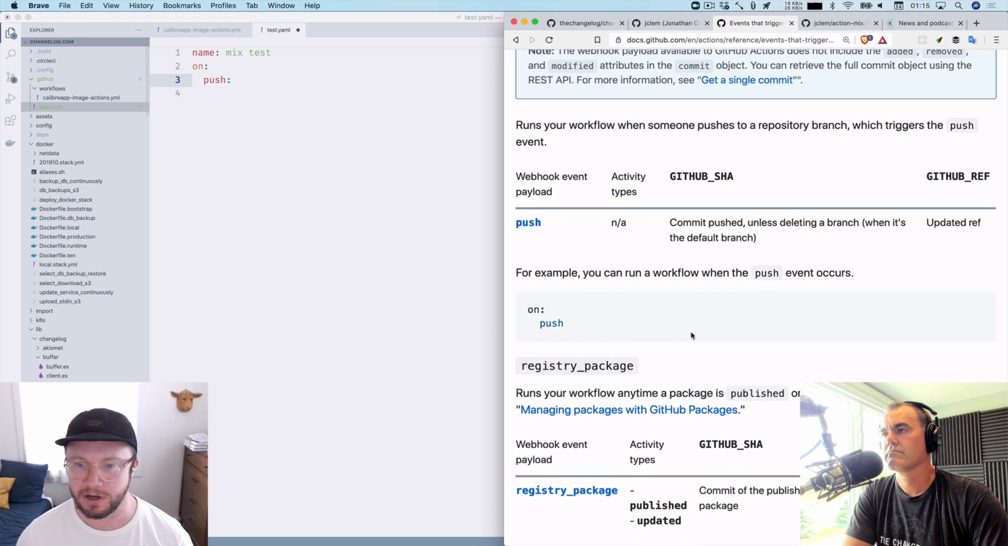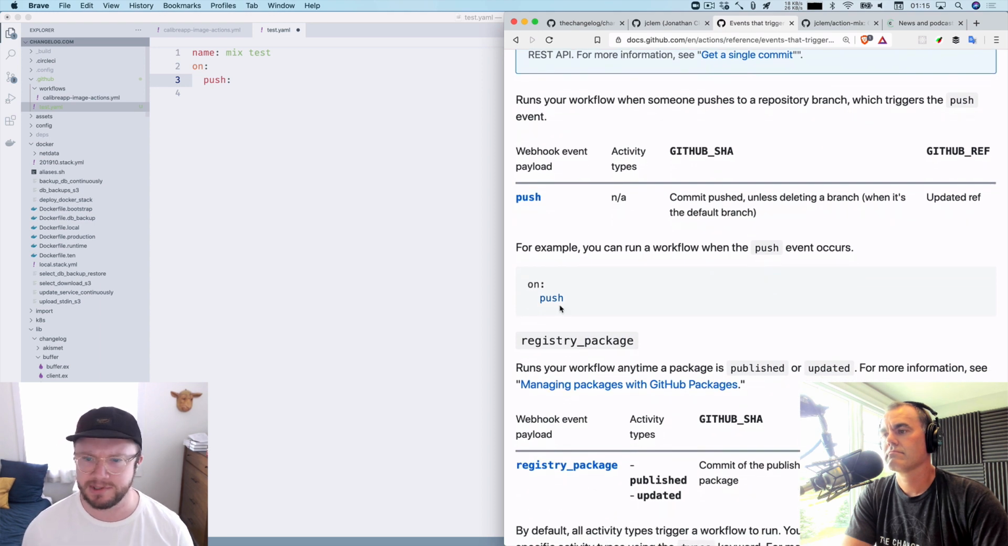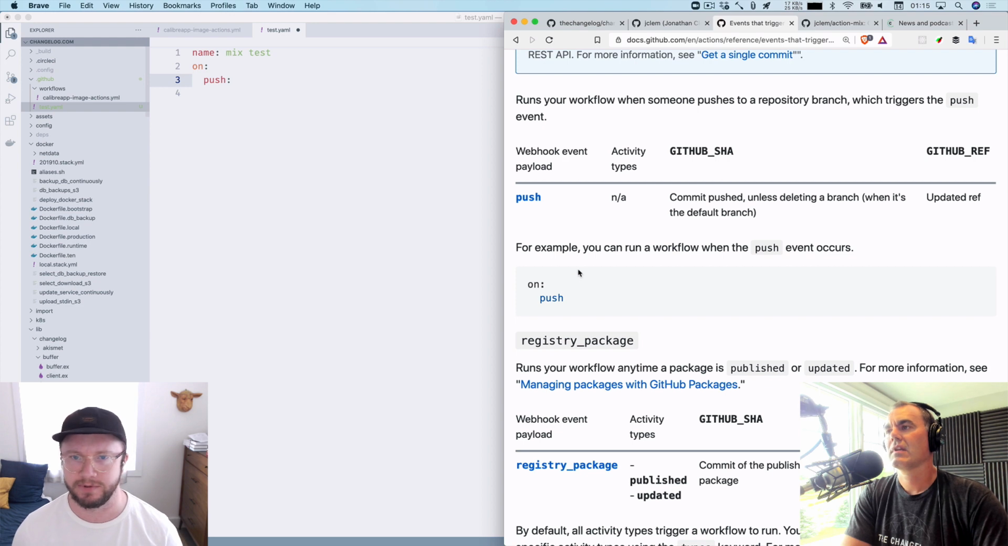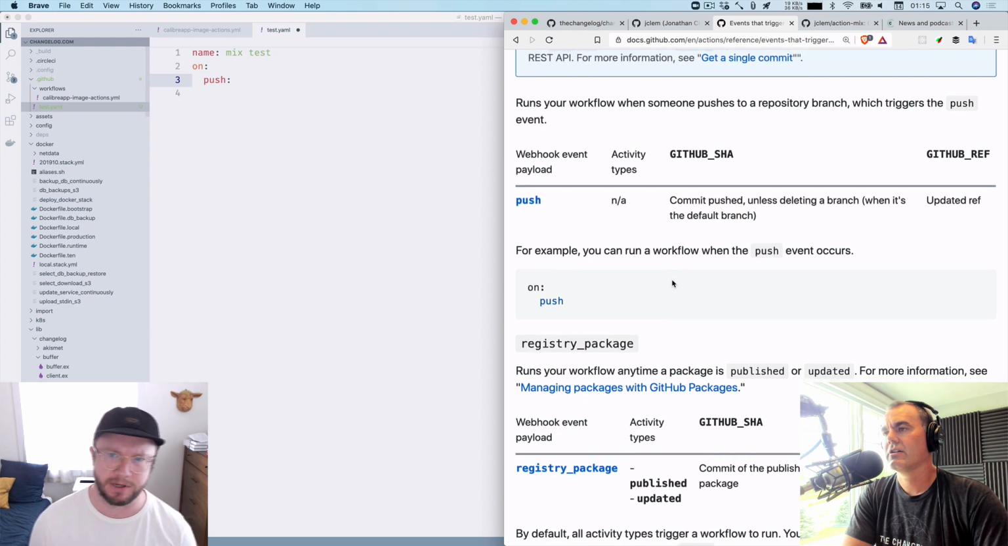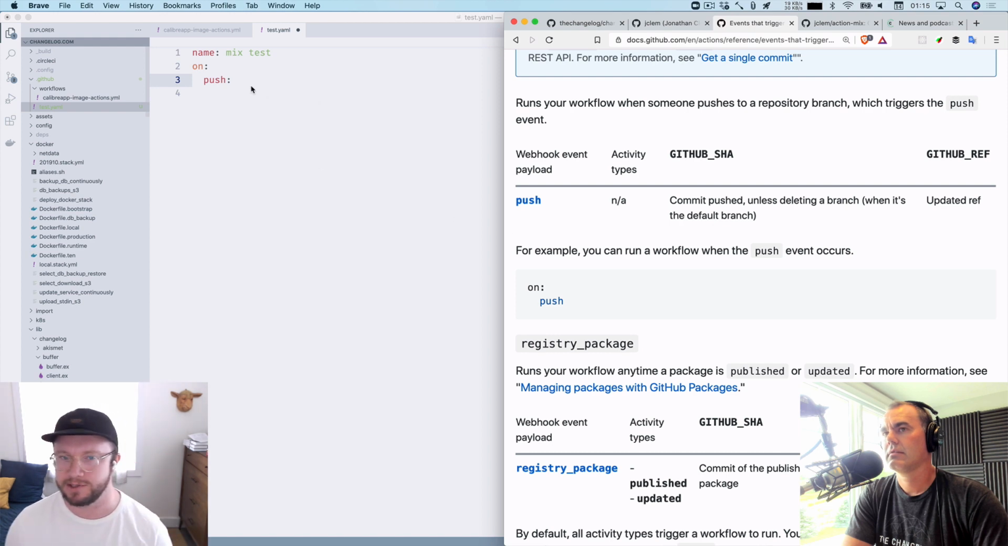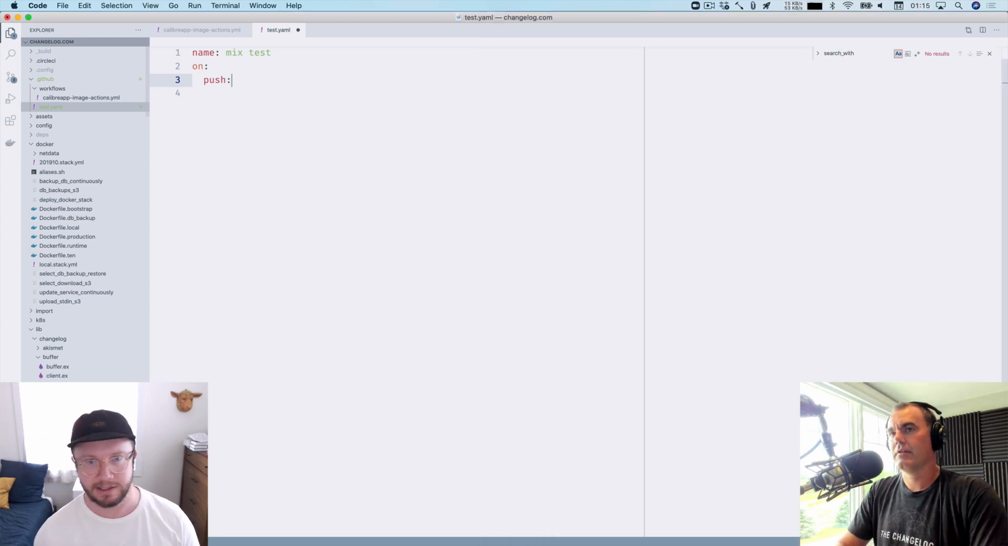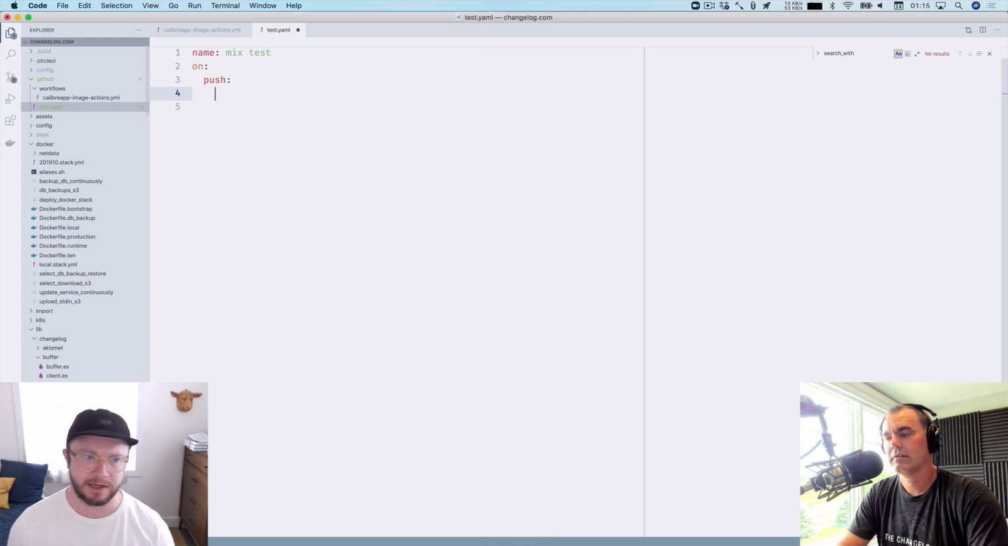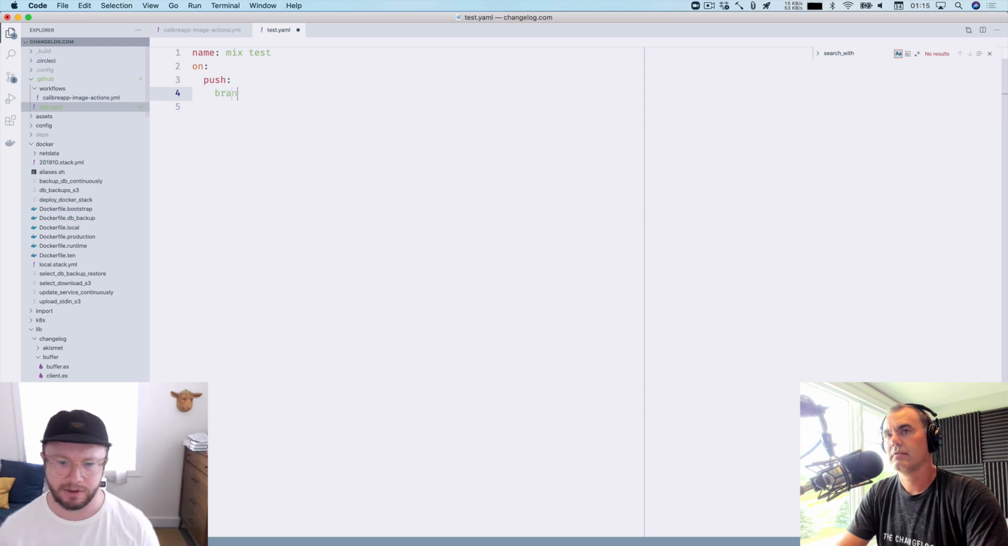So what you can do instead is, what's the default branch name, or your main branch name that you merge into? It's called master. Okay, cool. So the value of that push key, you want to start a new object. You want to create another new line and then indent it. And the key is going to be branches colon.